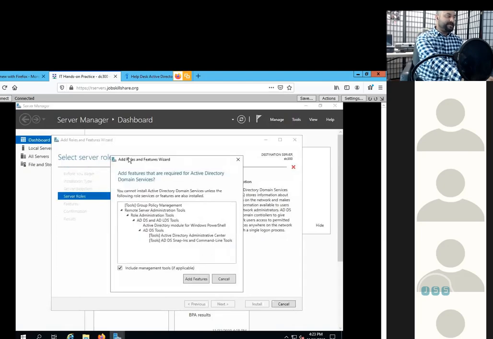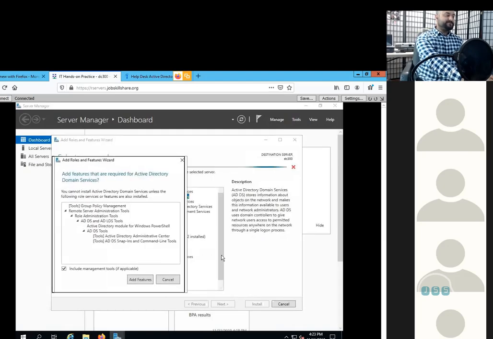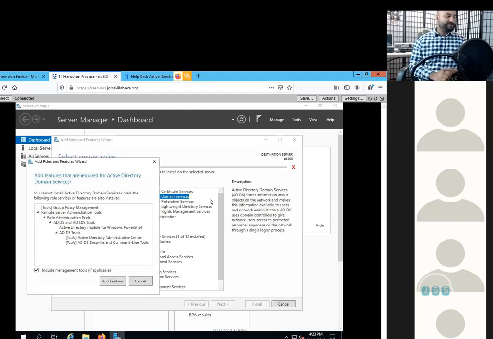Now, if you look on the right side, we have some explanation from Microsoft. Active Directory Domain Services (AD DS) stores information about objects on the network and makes this information available to users and network administrators. AD DS uses domain controllers to give network users access to permitted resources. So when we talk about permitted resources, what are we talking about here?